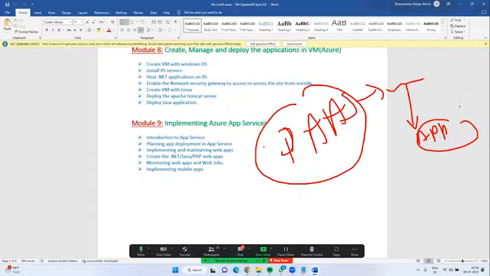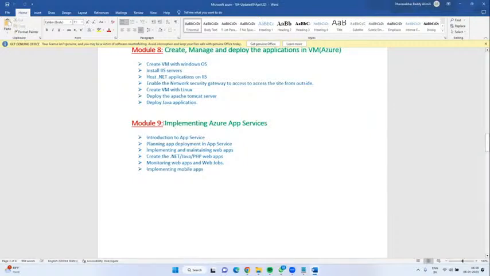Okay, so first thing, what is that? App Services. App Services are a ready-made environment where we can host our applications. Our application in the sense, any type of application. Okay, that's why I said .NET, Java, PHP, okay, web apps, mobile applications, gaming applications, anything.